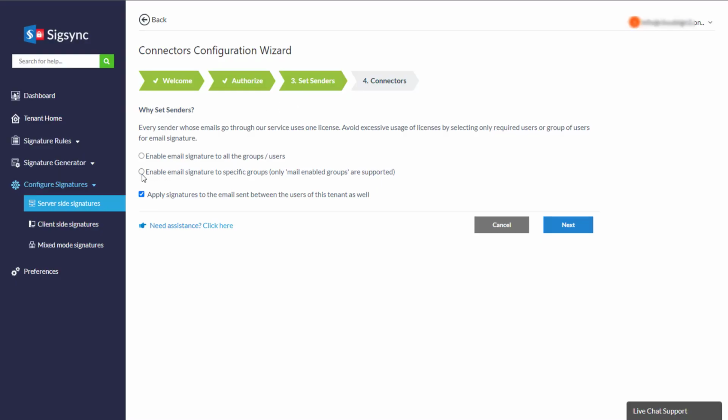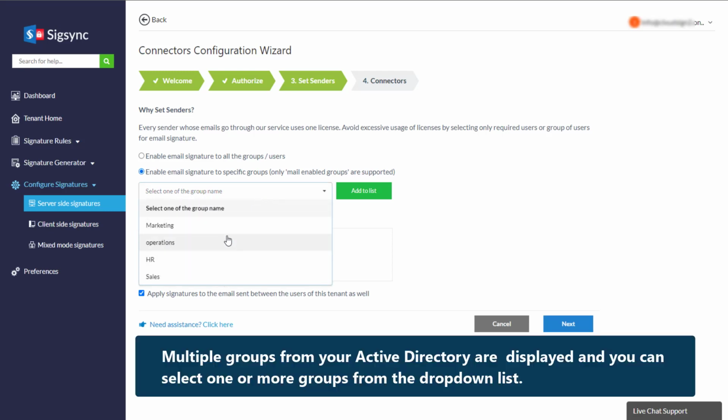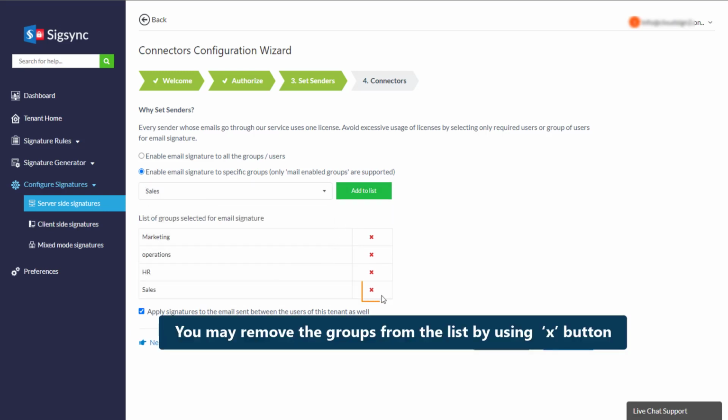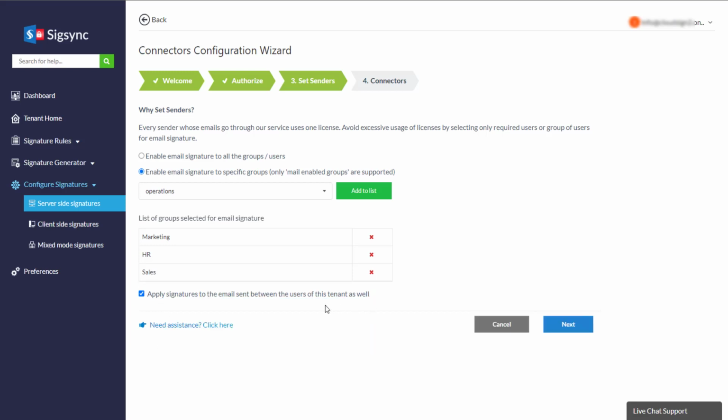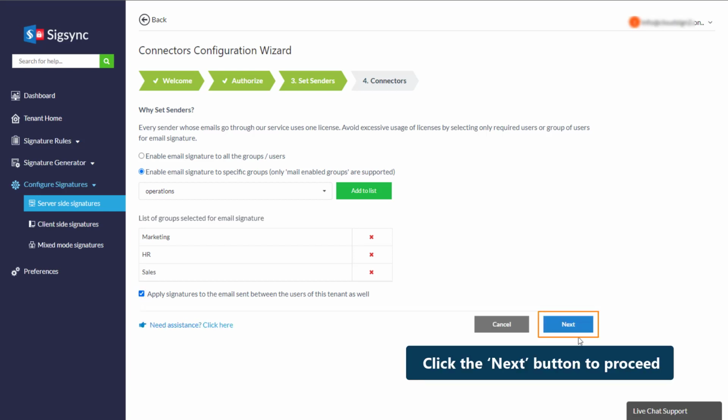Let's see how to allow signatures only to a specific Active Directory group. Here you can find multiple groups from your Active Directory are displayed and you can select one or more groups from the drop-down list. After selecting the required group, click the Add to List button to add the selected group to the list. You can remove the groups from the list by using X button. Keep this checkbox checked to enable signatures to both internal and external emails, or uncheck if you wish to add signatures only to external emails. Click Next to proceed.